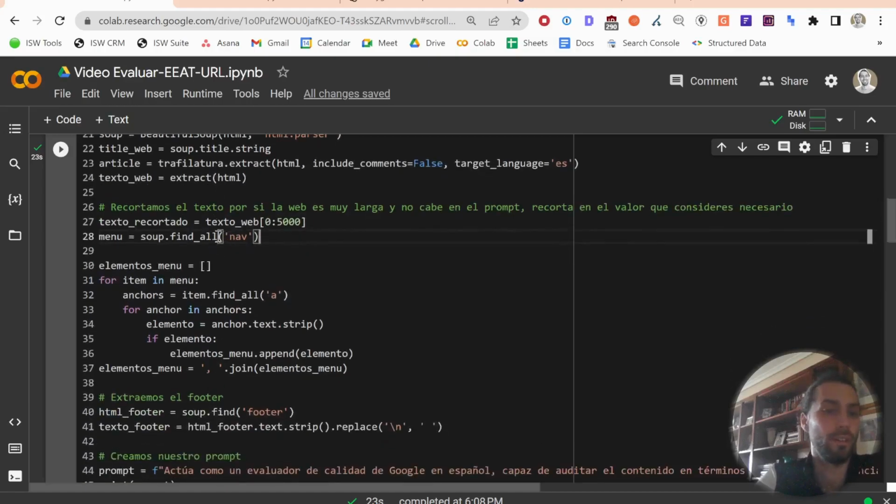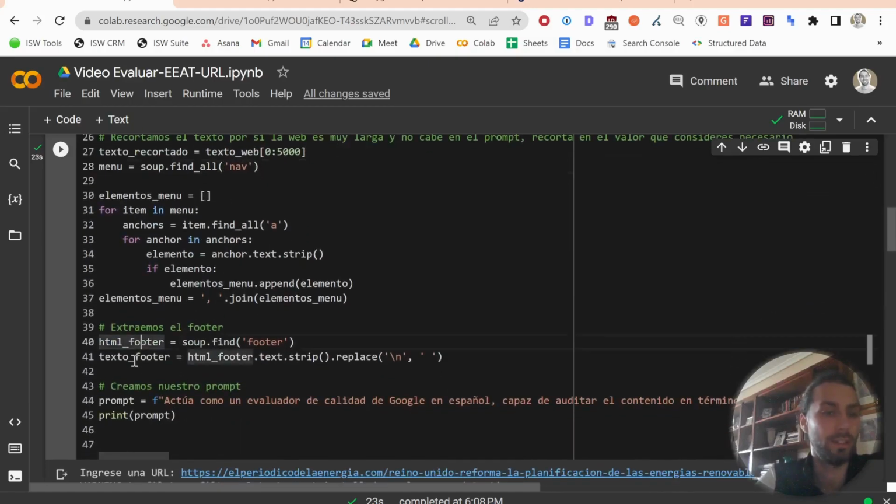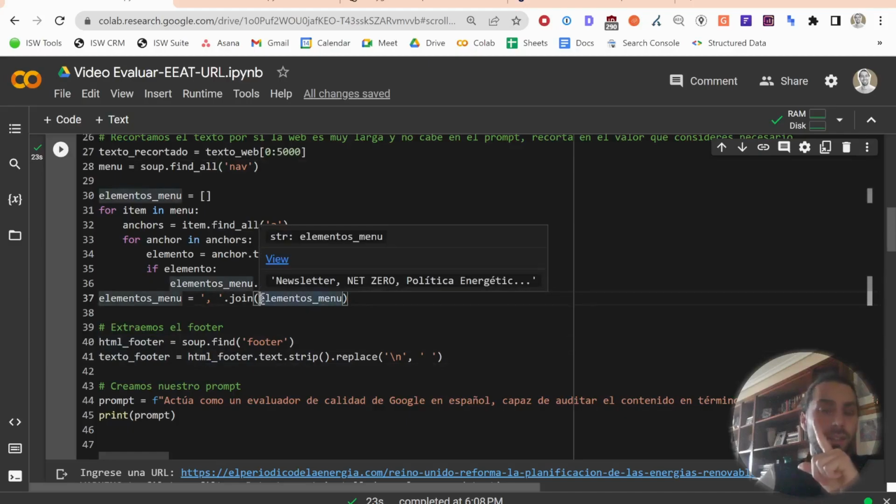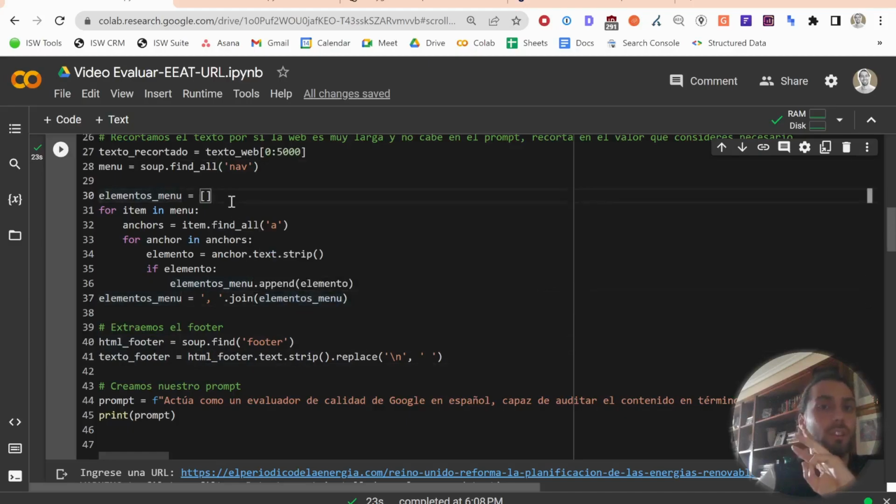Here we are going to take the contents of the menu, and here below those of the footer. That is to say, we are going to take the title of the web, the text of the web, the elements of the menu, and the elements of the footer. These are four ideas that we give you. You can take more, you can take less.